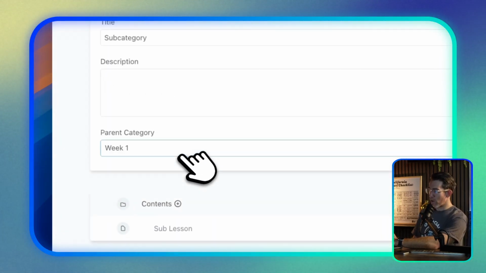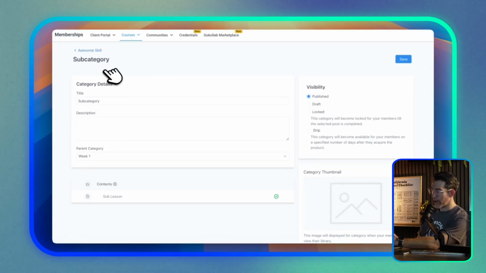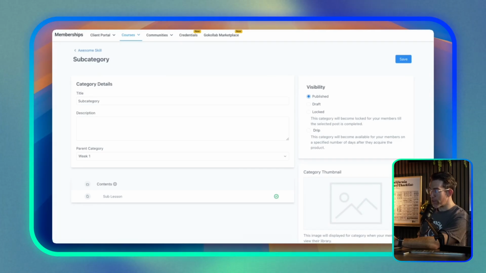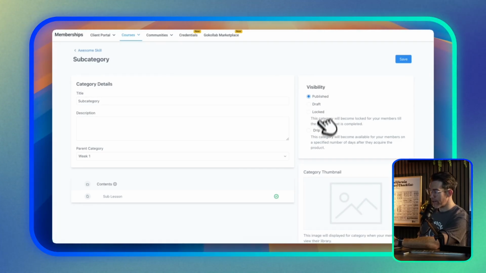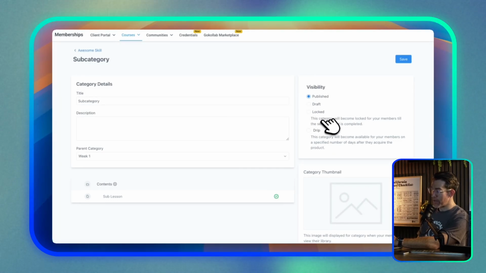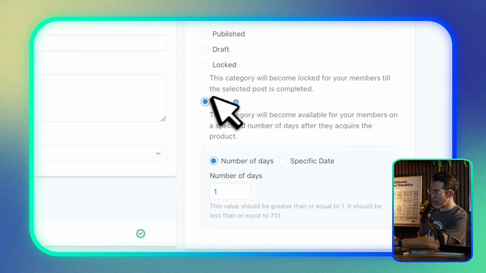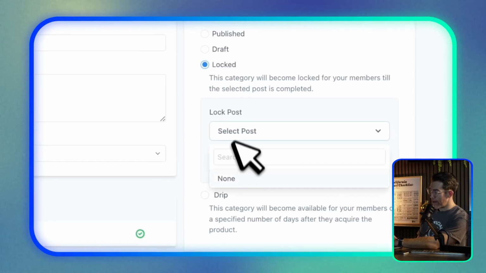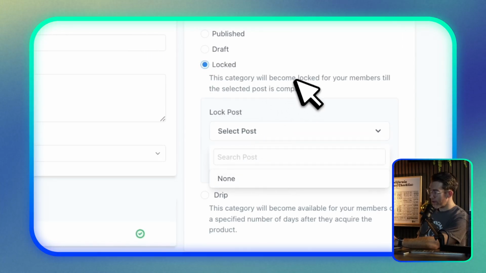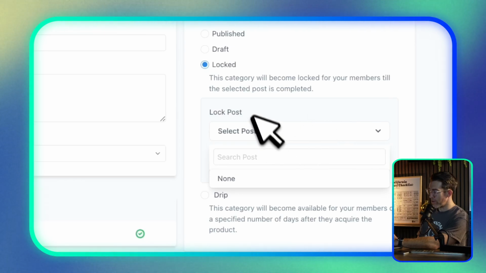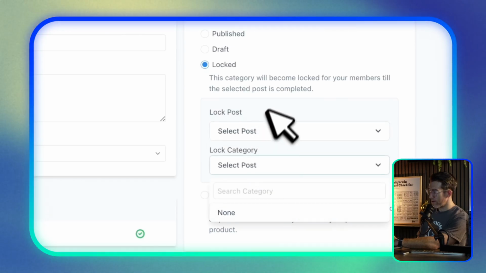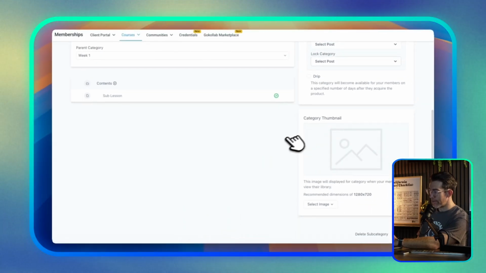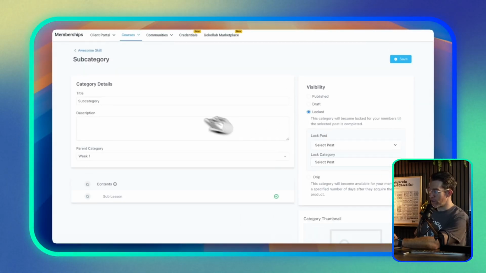Let's look at subcategories now. And so you see subcategories, similar to categories, have that visibility setting. So this is where, depending on, you might be using subcategories because of different visibility settings, and they could be independent. A category can be released by drip, and then a subcategory could be locked until they complete a certain post. So depending on how you want to release the information, that might be another reason to use subcategories.